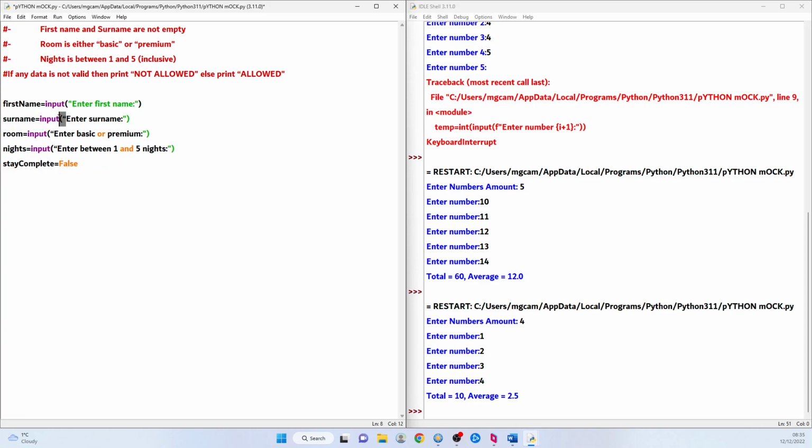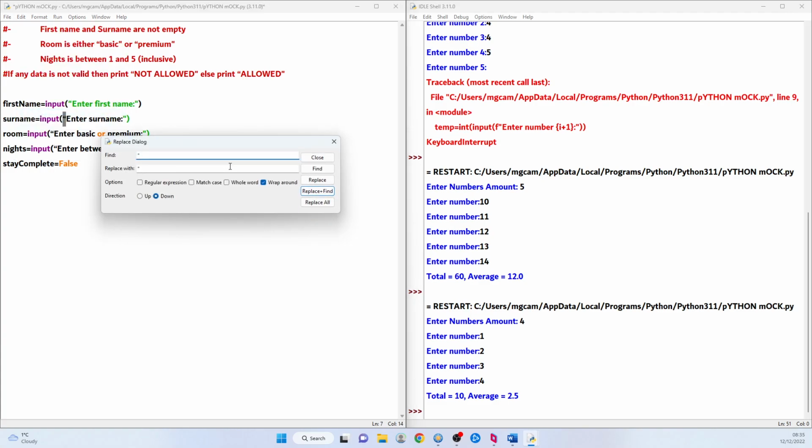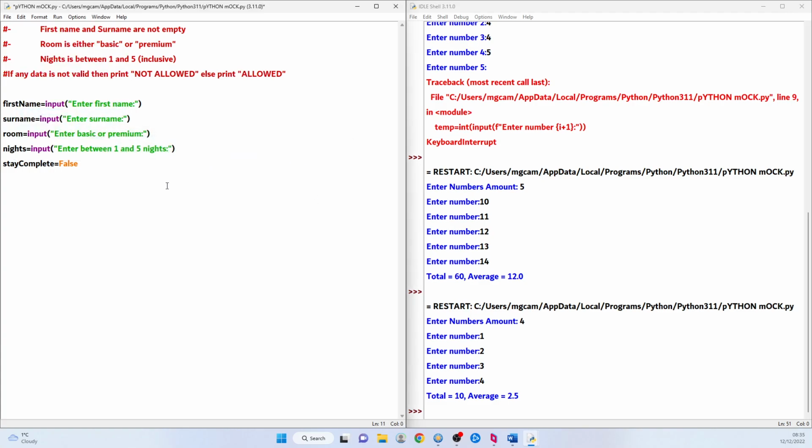Okay, there's two sides to it, annoyingly. Might have been quicker by hand. But anyway, place that with that. There we go. So we're going to get into first name, surname, room, and night type. And if any of them are wrong, we're going to print not allowed. Otherwise, we're going to print allowed.